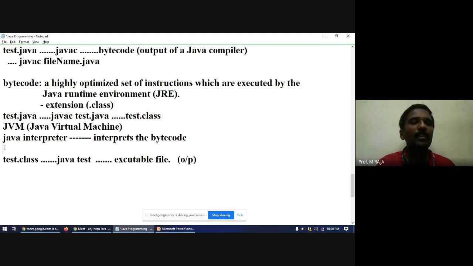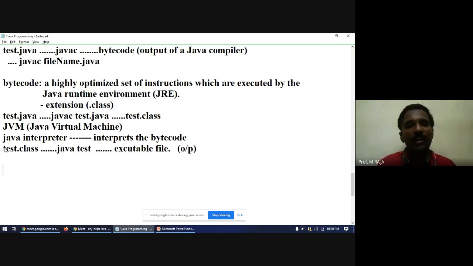So this is the bytecode magic of Java. The important fact is, when an original source code file is compiled, you get a bytecode file. Bytecode files run under the Java runtime environment. There, the Java virtual machine should be installed. The Java virtual machine consists of a Java interpreter. The Java interpreter interprets the bytecode file so that the executable is produced.